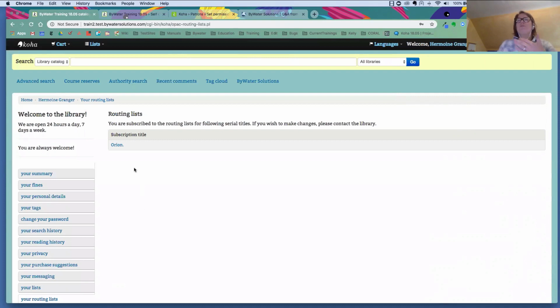Something to note is there's not much permissions or functionality within the routing lists. It just shows me the titles that I am attached to. I know a lot of libraries might use the routing list feature for a specific patron category. Say your faculty can be part of a routing list, but your students cannot. If they are not part of a routing list, this will still show, but there'll be nothing there.